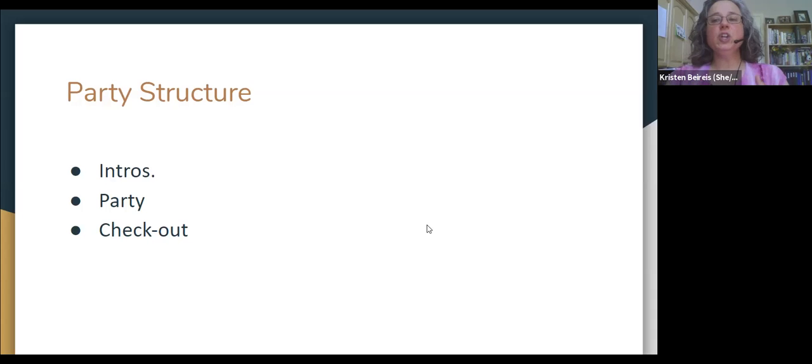So you can structure it however you want. I do intros and a party, and everybody goes off and does their thing and then comes back, and then we check out at the end. Some people may want to do a midway check-in. So if you're doing a couple hours and you want, after the first 45 minutes, we all come back and we check in.